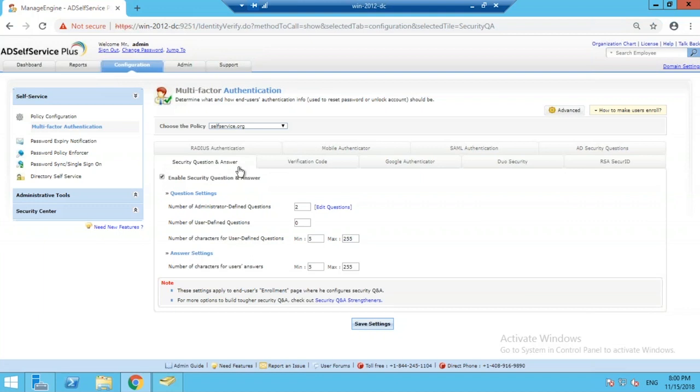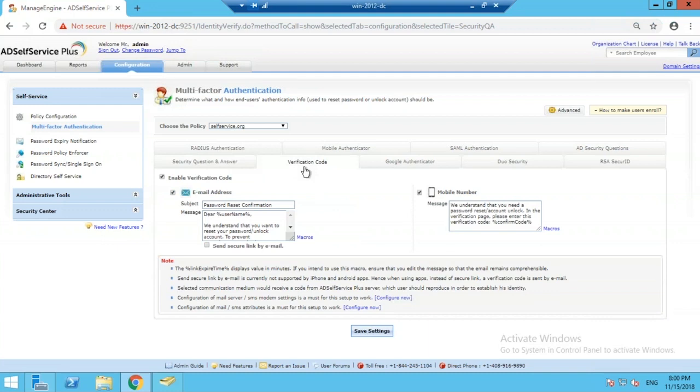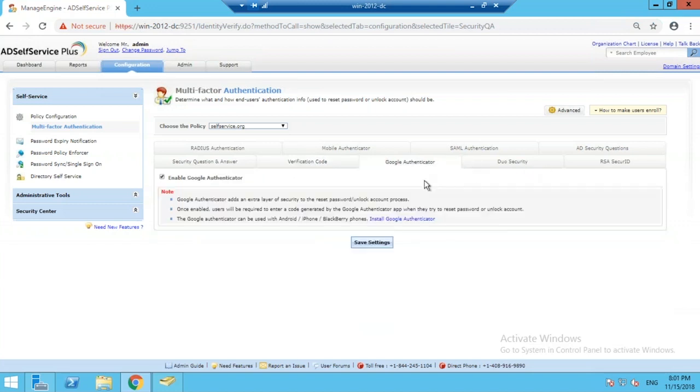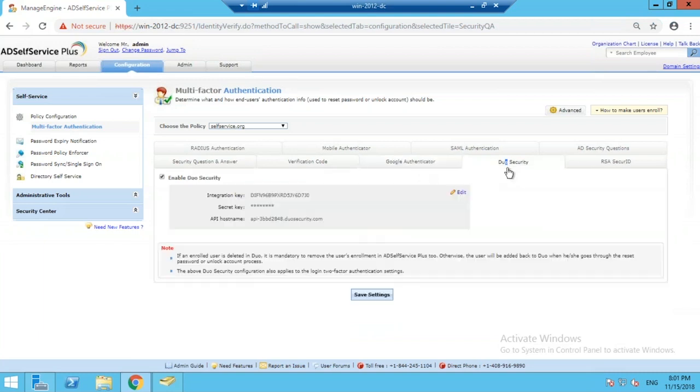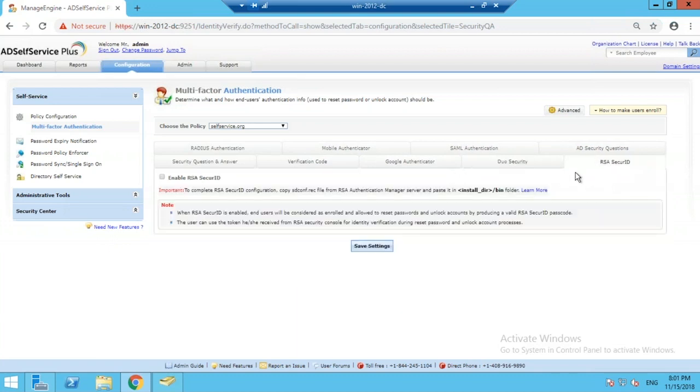So we'll go back to configuration, self-service, and multi-factor authentication. There we are. Now, what you're looking at is the options we have available for you to use as multi-factor authentication when you're doing password resets or account unlocks. That's correct.